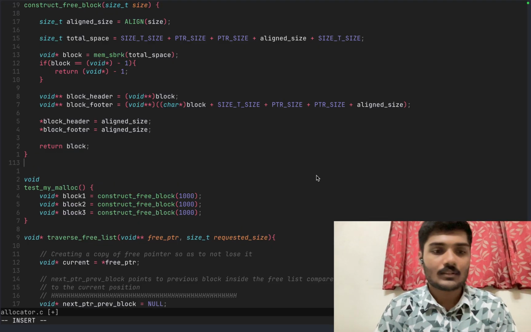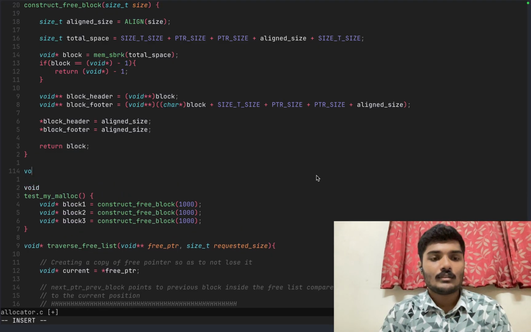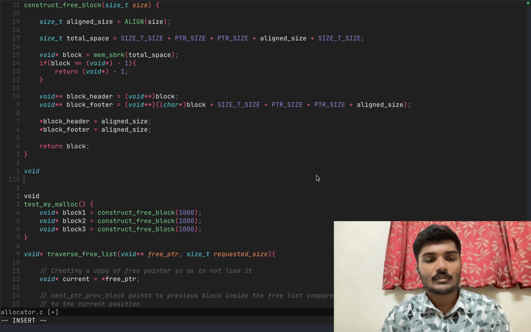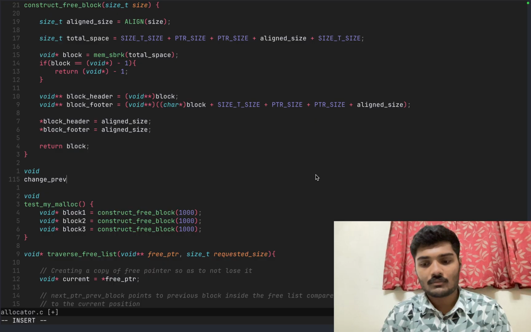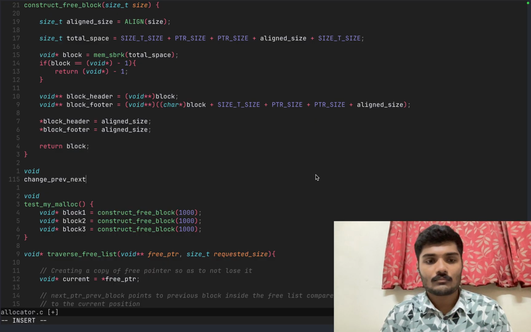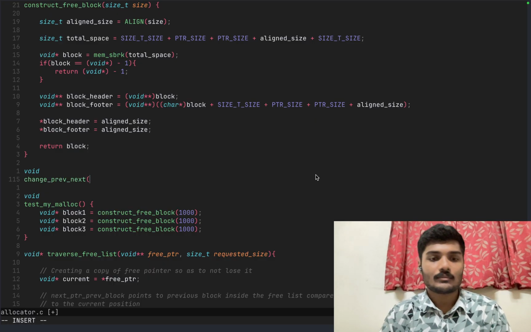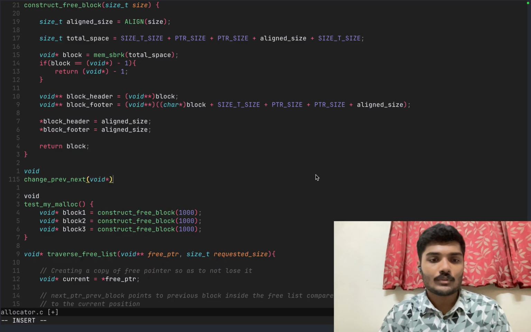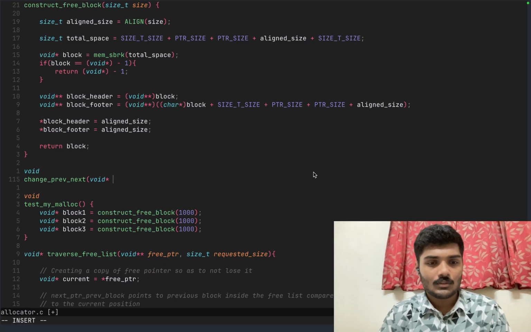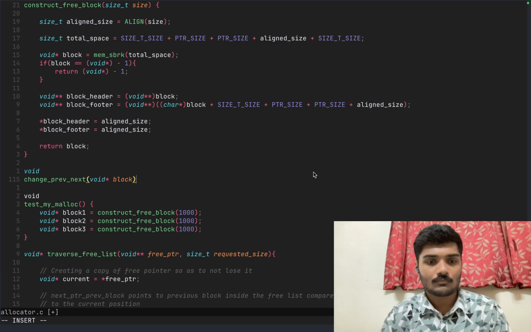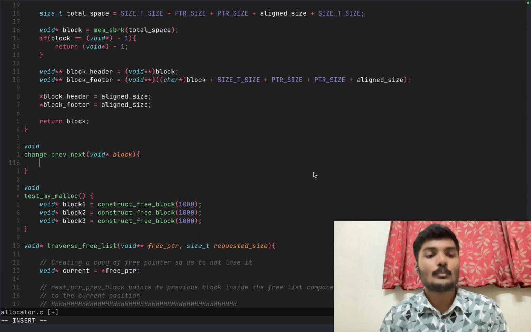So let's write another function. It's a simple void function. Yeah, so change ref next. Let's keep it that. It will take a void pointer. It will take an address of the block. It will take a pointer to a block.